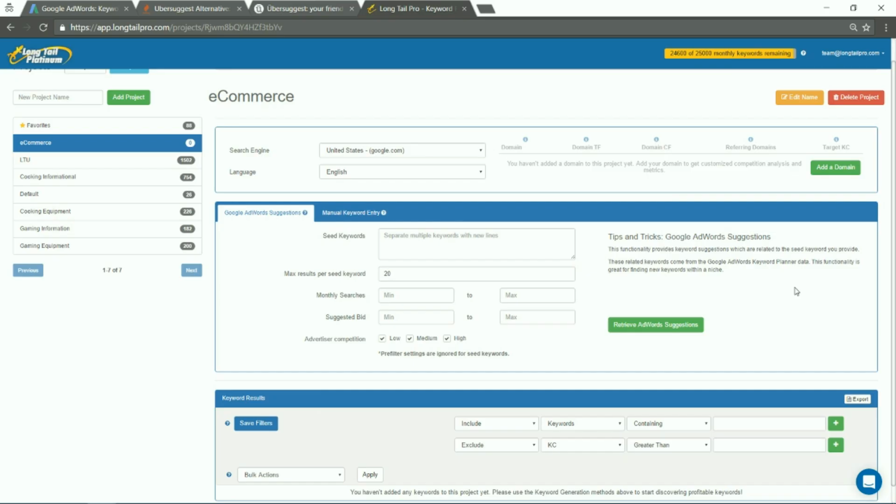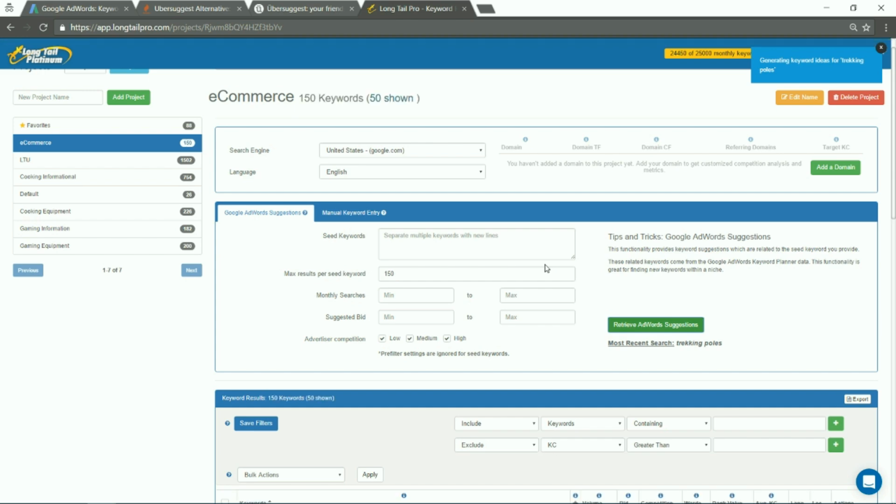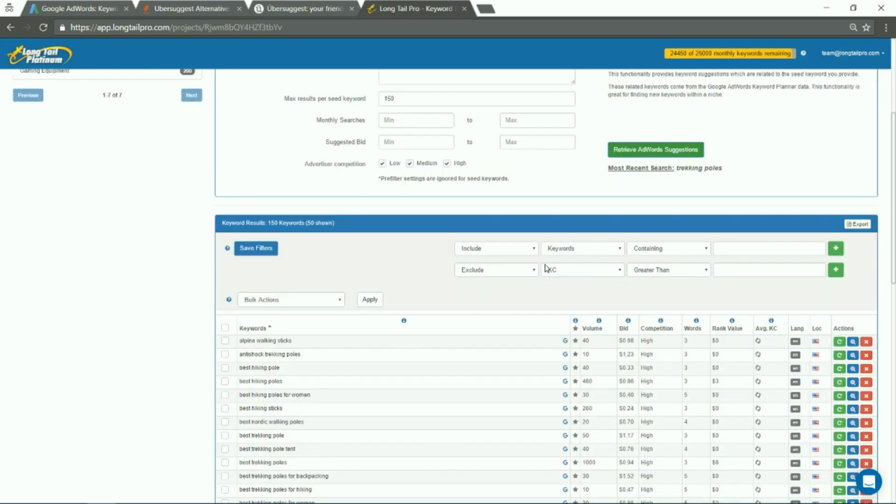So we're just going to jump into LongTail Pro here. This is the software that I work on, and I'm going to show you why I think it's worth investing in it compared to using something like Ubersuggest. And I'm just going to put in trekking poles and ask for 150 results back. And these results will come back pretty quickly. There we go. 150 keywords have come back.